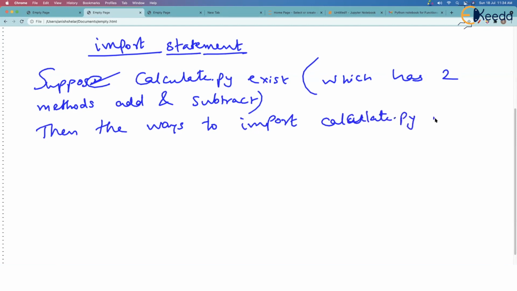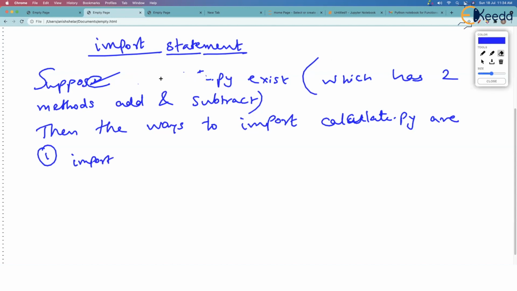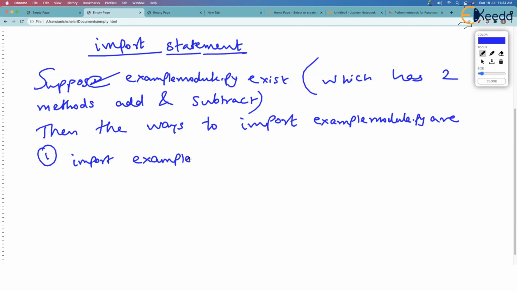Sorry, our file name was not calculate.py. I'm so sorry. Let's be consistent with the name. I think it was example_module.py. There's nothing in the name unless you use the correct name. Okay, example_module.py. What are the ways? First one we saw was, you said import example_module.